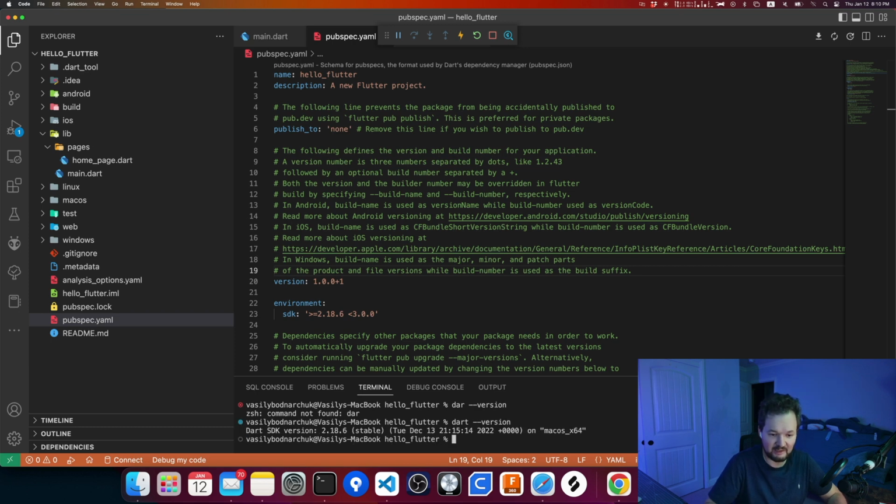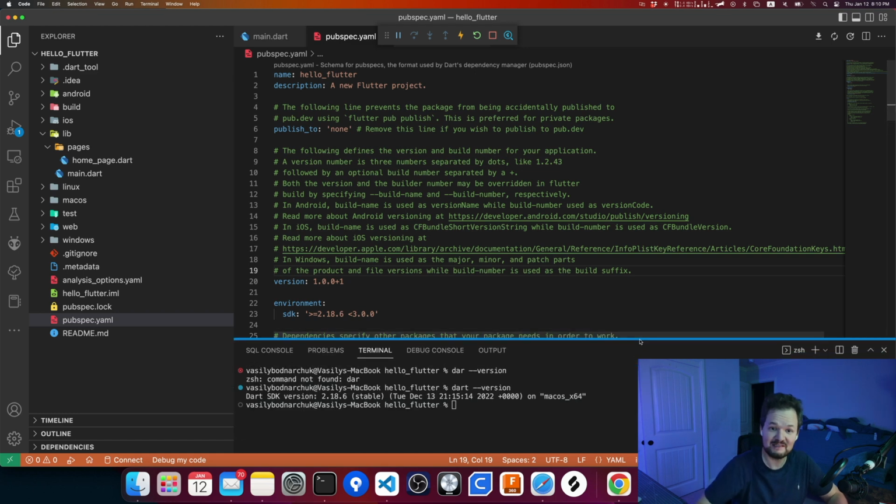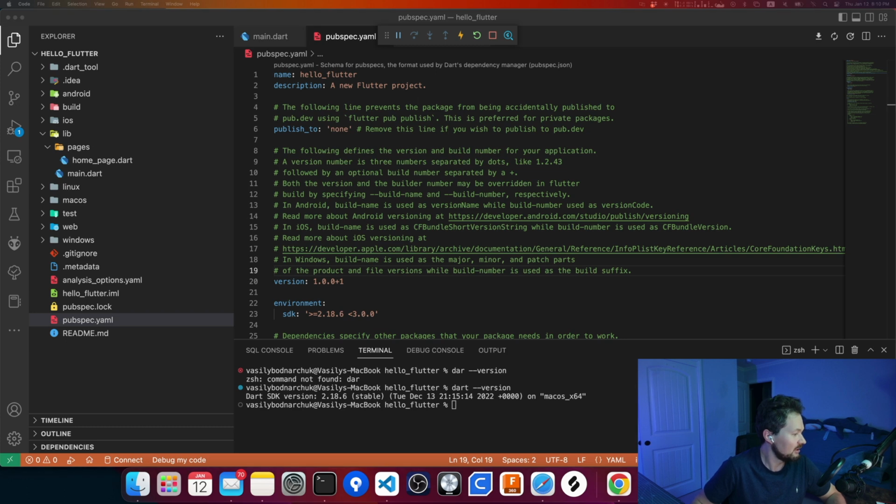I'm doing the same, like I'm doing everything online, right? I'm not prepared. I just want to repeat it always. Okay, and right now let's try to run this command, dart pub outdated. Dart pub outdated mode null safety.